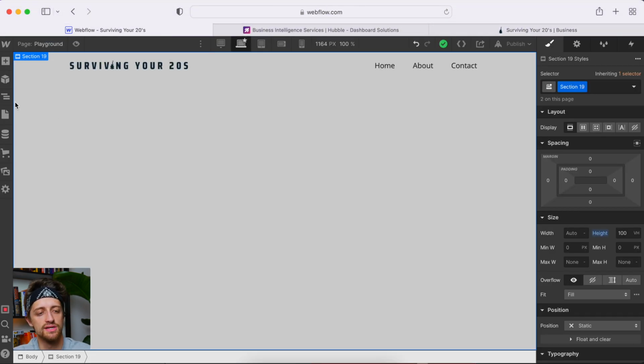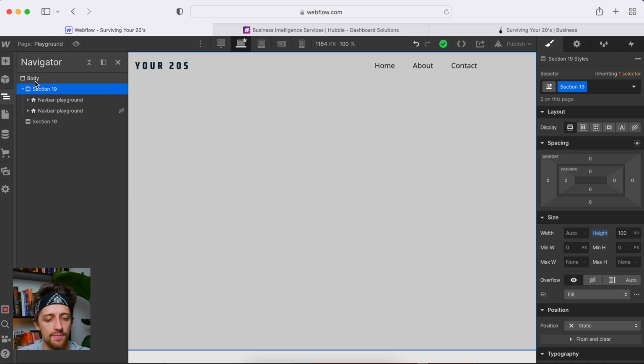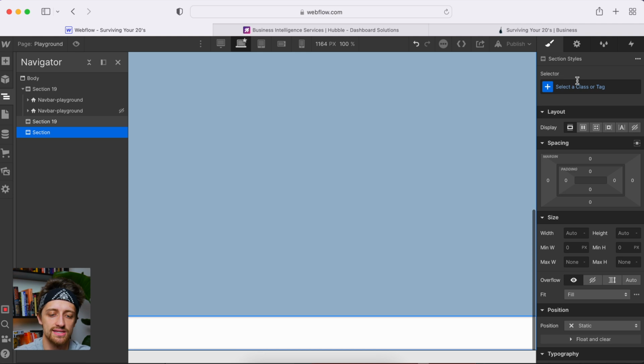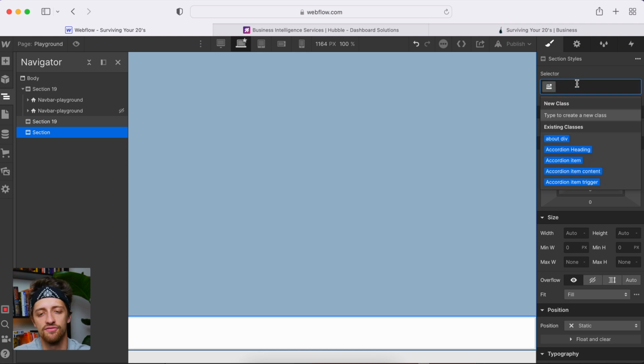What we're going to want to do is we're going to want to come to our body and we're going to want to add a section. And I'm going to give it a class and it's just going to be called fixed page trigger.